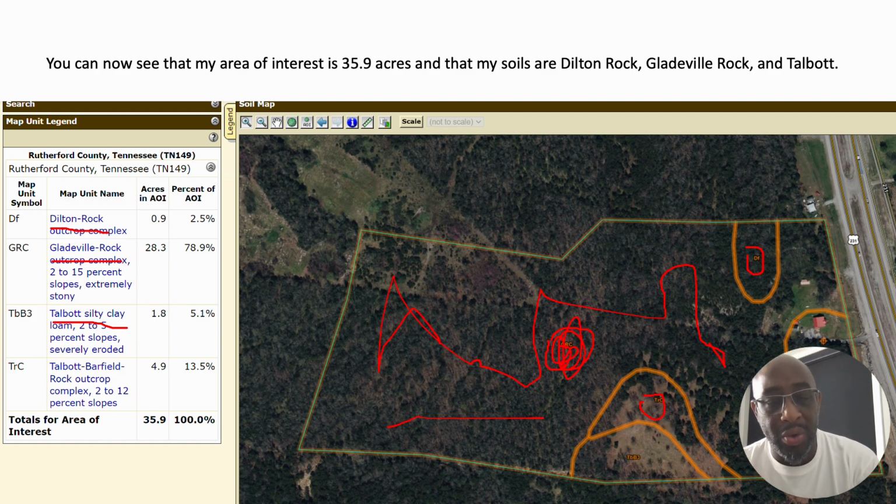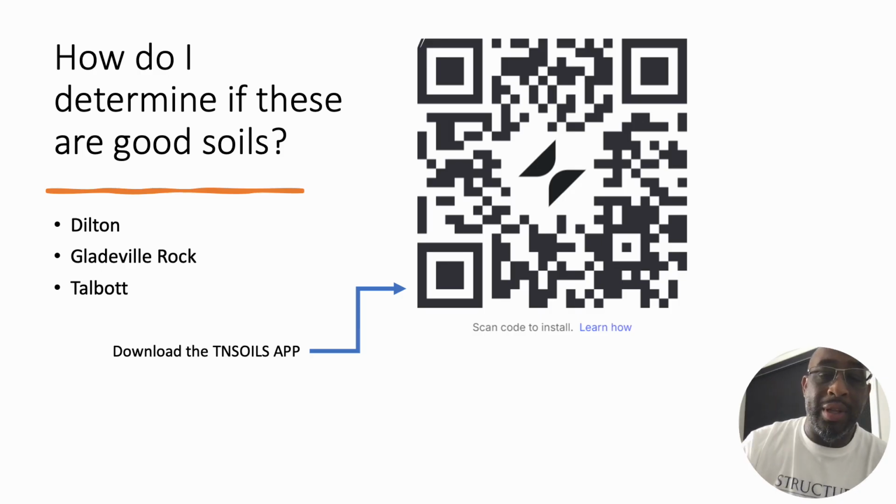So now that you know what type of soil you have for the area, the question is, how do I know if the soil is suitable for a septic system? I'm glad you asked. Now, if you just take your cell phone and scan that QR code, it will take you to the Tennessee Soils app, which will help you understand if the soil for this particular piece of property is suitable for a septic system. So let's take a look at the next slide to see what we find.